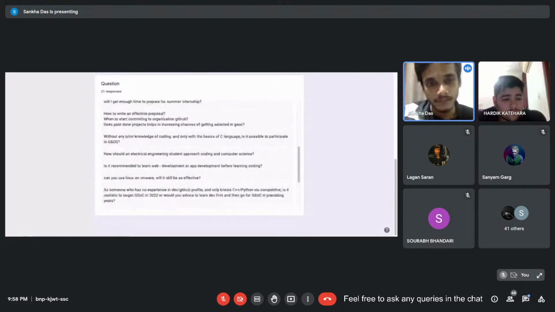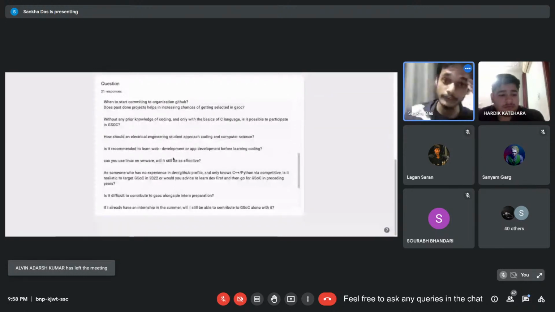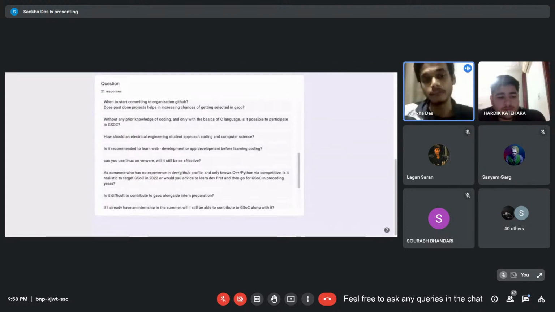Is it recommended to learn web development or app development before learning coding? You need to learn coding first, and only then will you be able to do web development or app development. So web development and app development are subsets of the big thing called coding. You can start with either one of them. Both of them are quite famous in the industry, and even for GSoC, both of them are quite accepted. Whatever aligns with your interest, you may start with that.